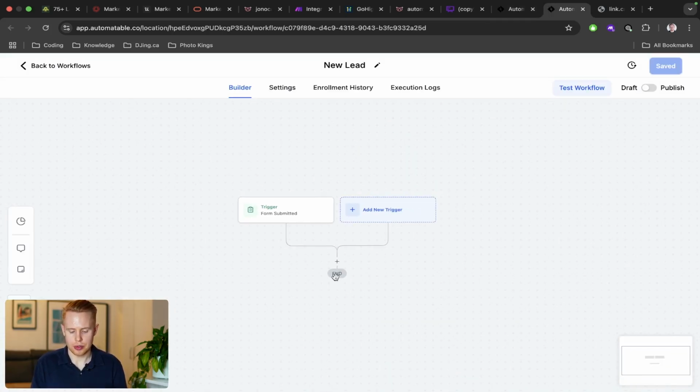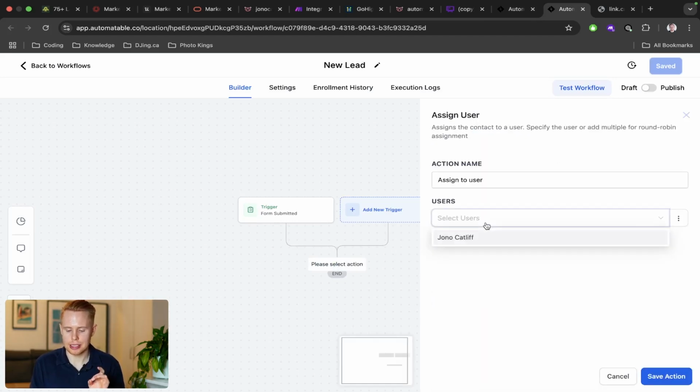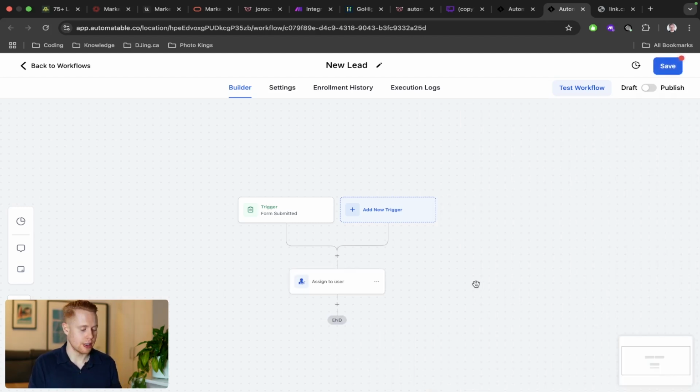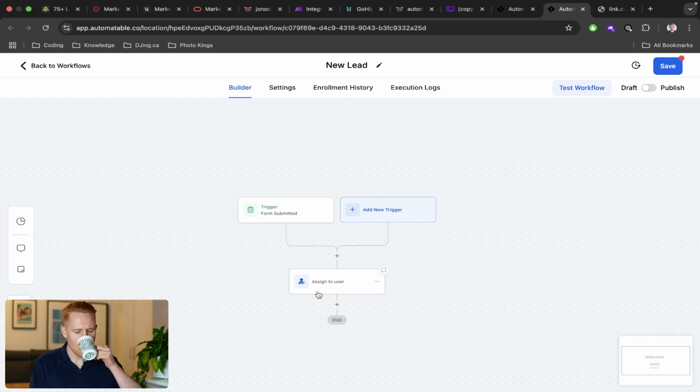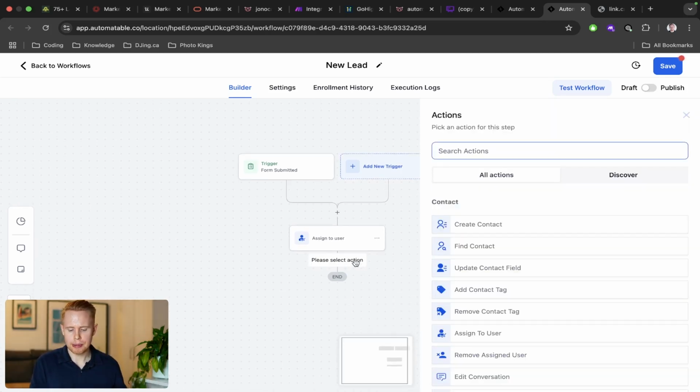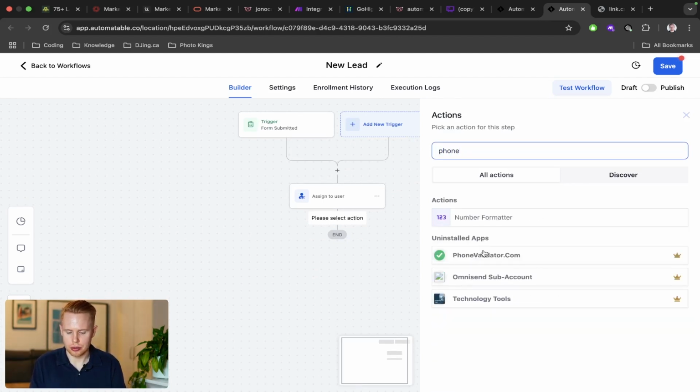Now all we have to do is come back in here, and we might have to refresh the page one more time. Okay, sweet. So there's the user. So first things first, we have assigned a user. So when form is submitted, we're going to assign myself to that particular contact, right? So awesome. We've assigned somebody. Now the next step is that we want to set up a phone call, right?